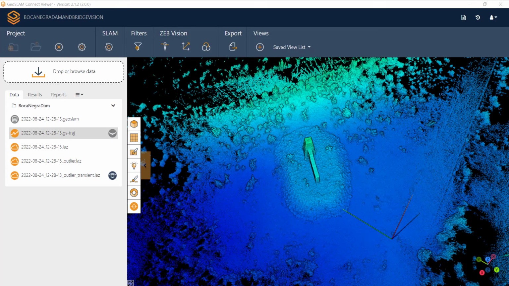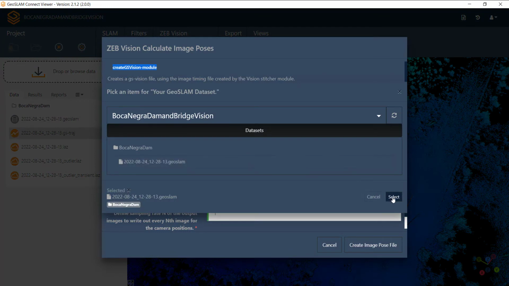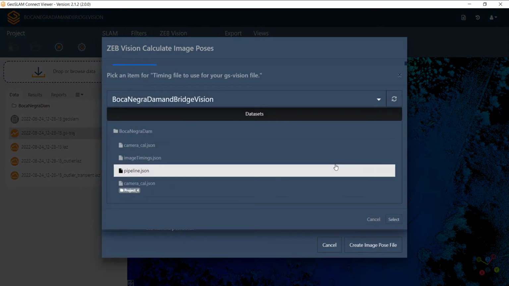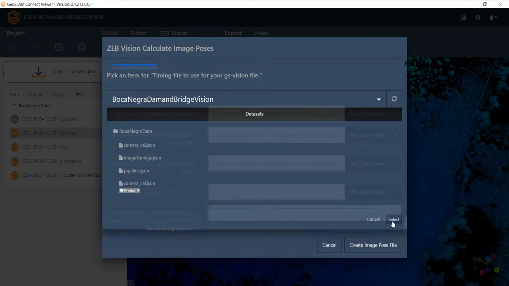Okay, now that we've stitched the images, we will go ahead and create the camera positions. So we'll click on that second button there, pick our GeoSLAM file from the project, click select. It automatically sees our trajectory file, so it's already selected there. We're going to go ahead and pick our timing file. We will pick from project because that was created in the previous step. There's our image timings file, .json, select.